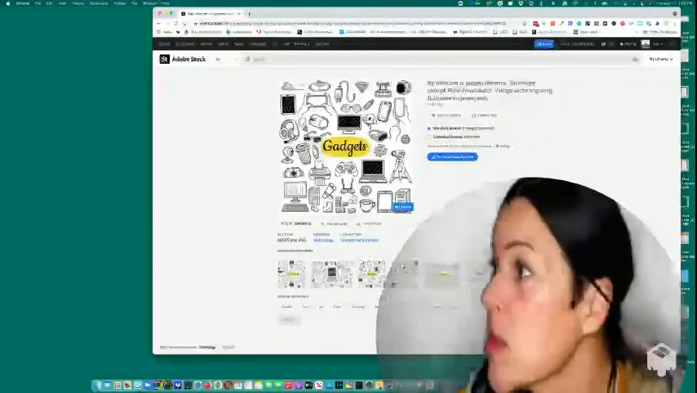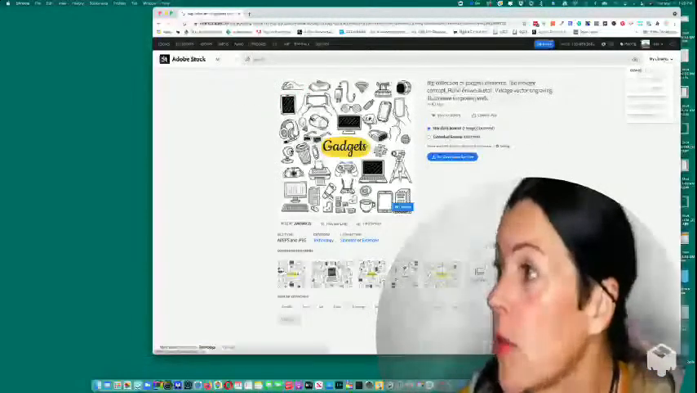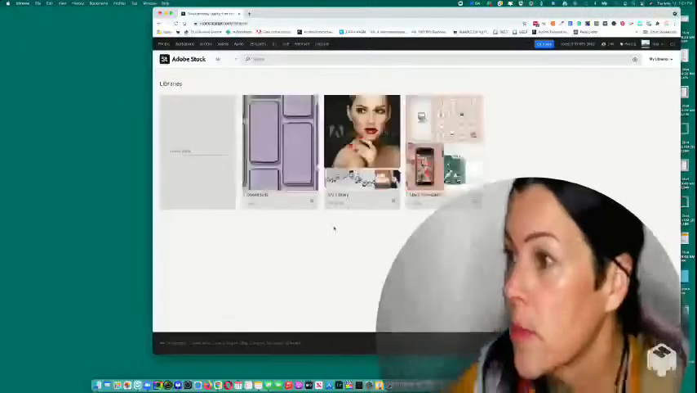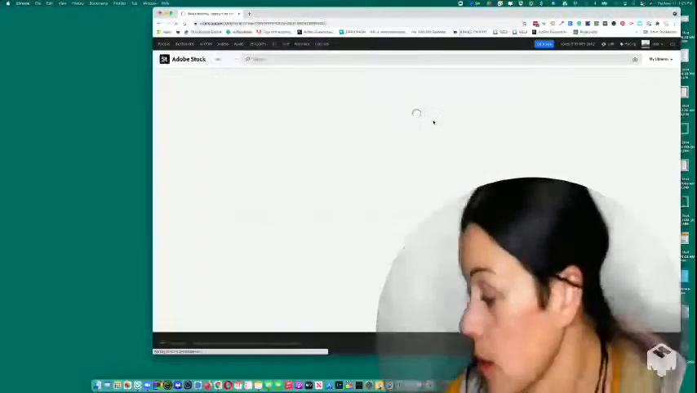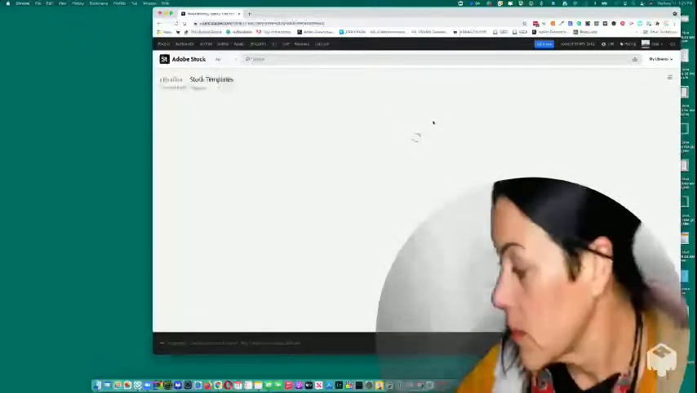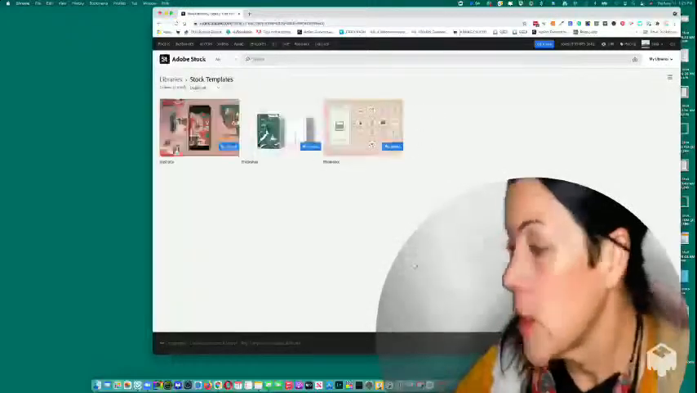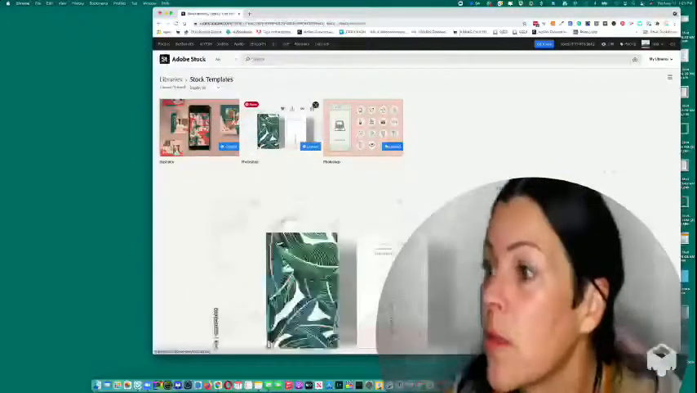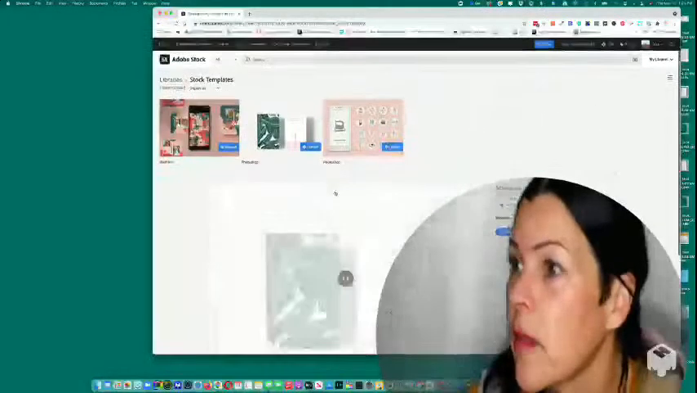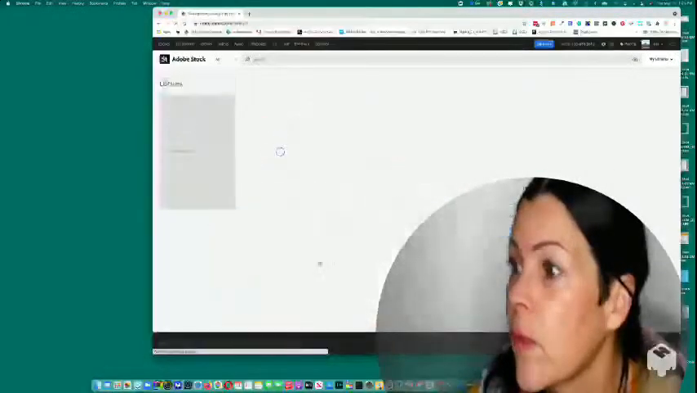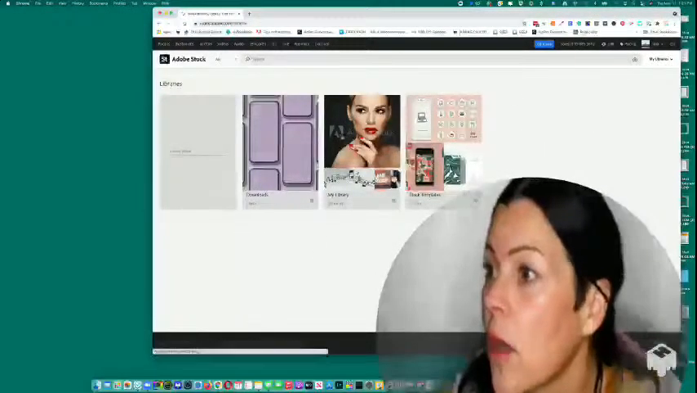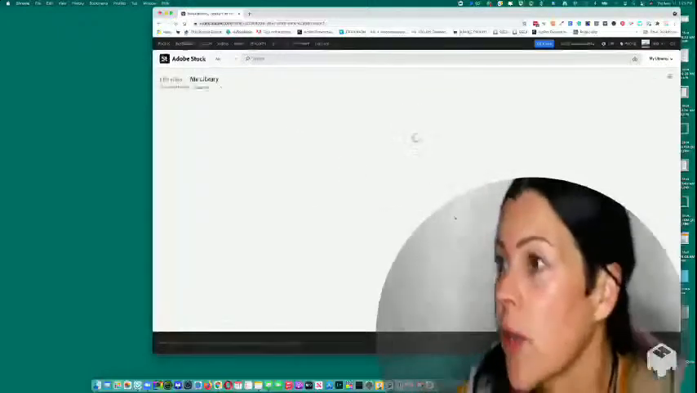Okay, so if I go to my library, view all, I'm going to look at templates that I've got in the past. So this is my stock templates thing. All right, and Photoshop. And that's just one thing. What about all of them? Okay, so I guess they all went into my library instead of templates.